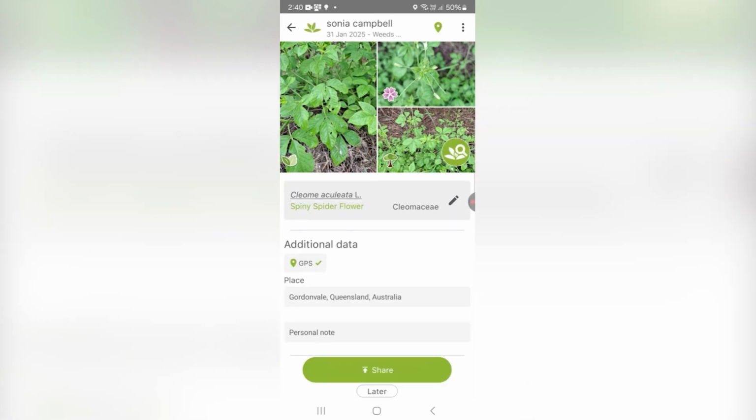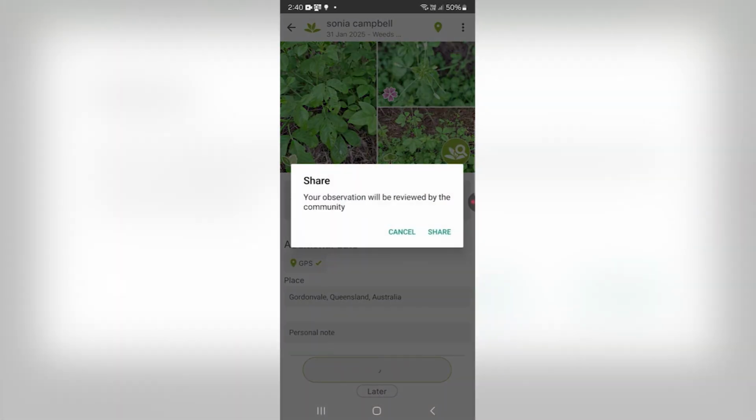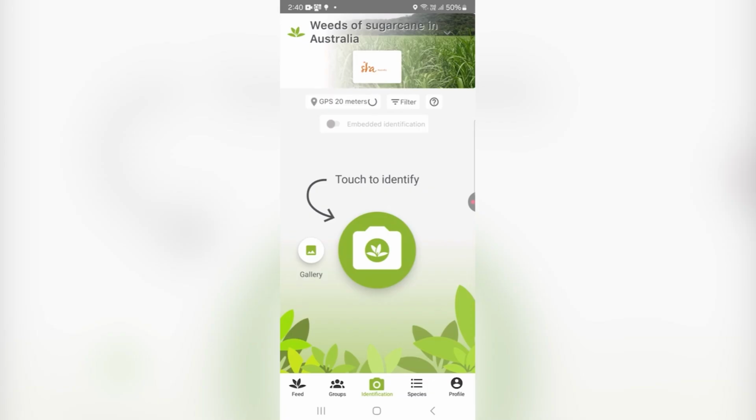Don't hesitate to then share your findings. Even if you're not sure, other more qualified users will be able to review your identification, then share your observation with the community. Your data will contribute to improving knowledge of species encountered in sugarcane in Australia. They will be integrated into the micro project, and you will become a player in participatory science.